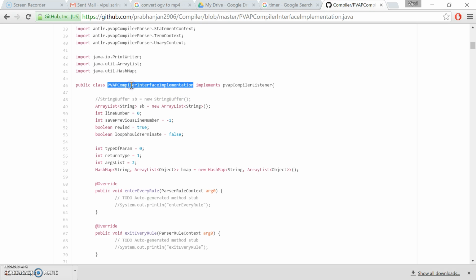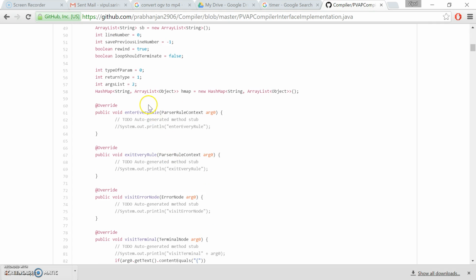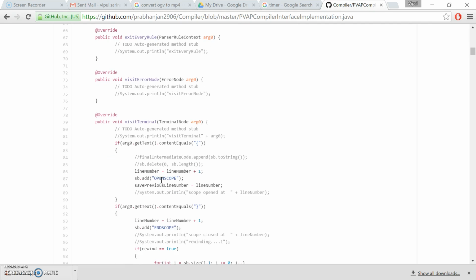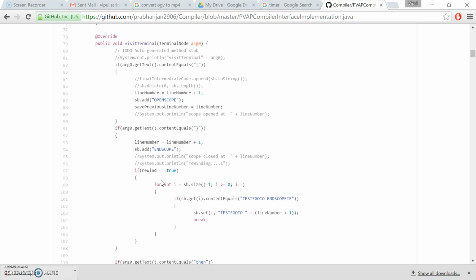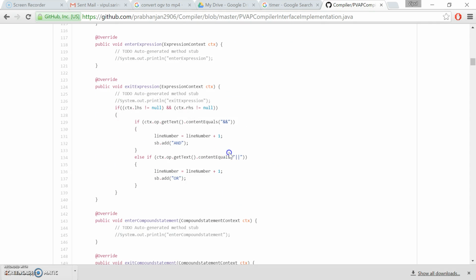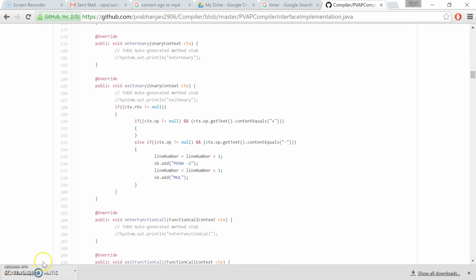So we have written a custom class called PVAP compiler interface implementation that implements the PVAP compiler listener that is generated automatically. Like we see, for every rule we have enter and exit functions that are generated by ANTLR automatically. So this is how we are generating the bytecode inside the listener. For every statement we are generating the bytecode.